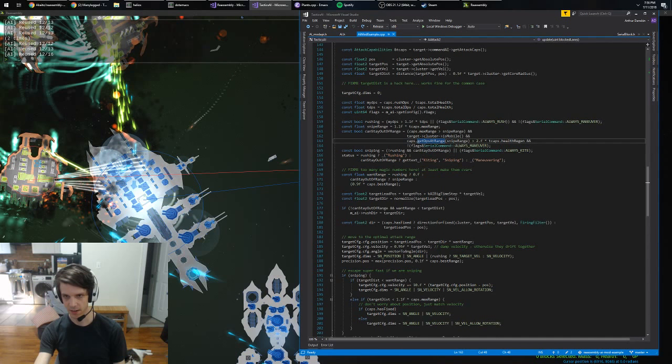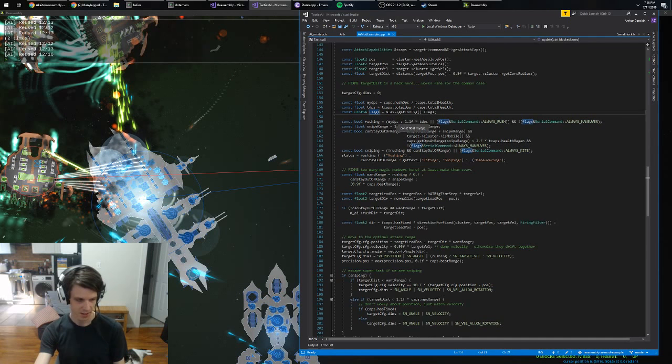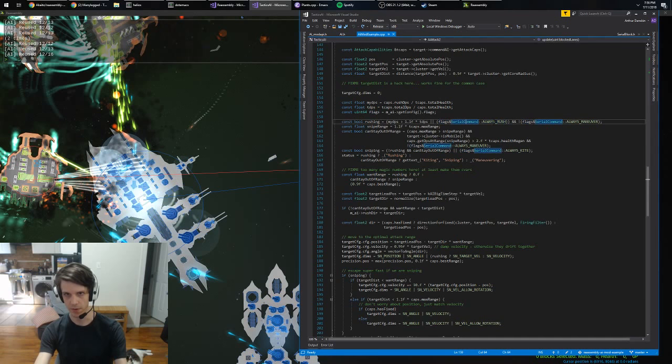Then this means, and the always maneuver flag is not set. So if you haven't programmed in C++ much before, or done things with bit fields, you might be confused by these ampersands. Flags is like a uint64, right? So it's a 64-bit integer. It just contains 64 ones and zeros, and so these things are bit fields.